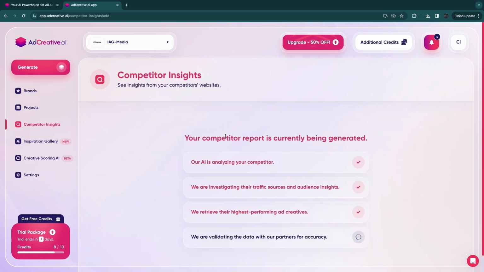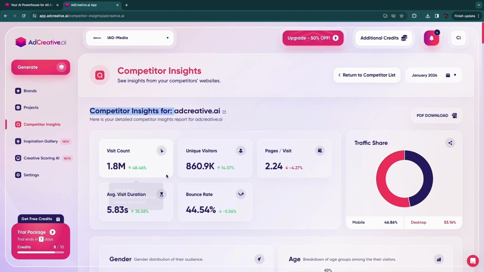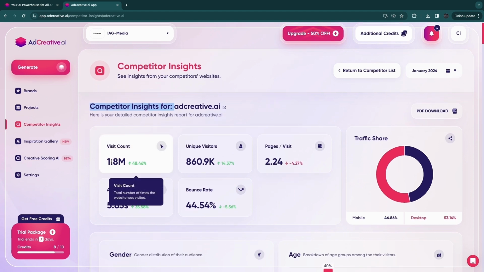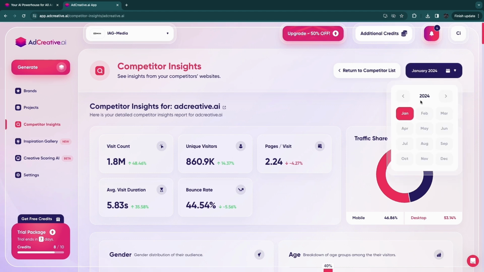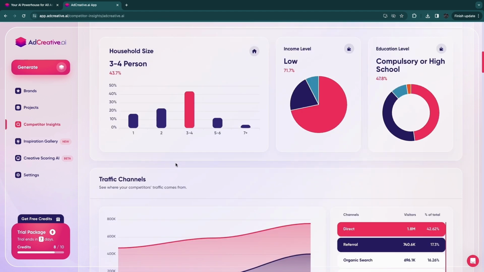So now they will generate a report for you. So here you will get some competitor insights for AdCreative.ai. So they have a visit count of 1.8 million, and this is for January of 2024. You can filter by any month, and you can just see a bunch of details about their audience.